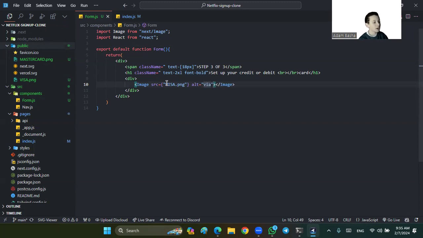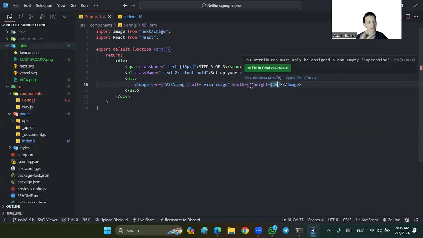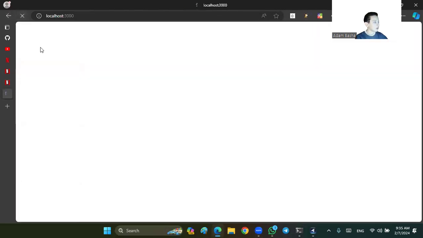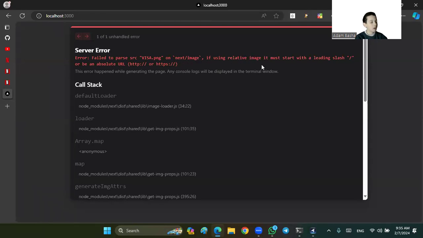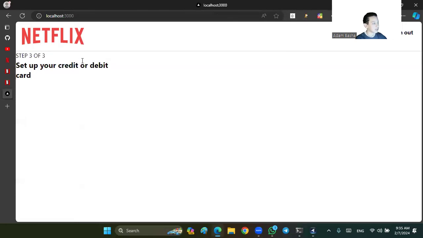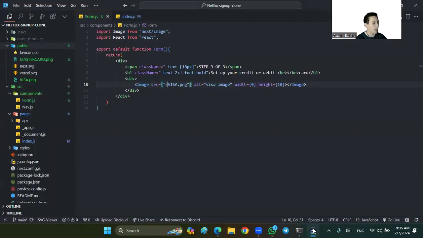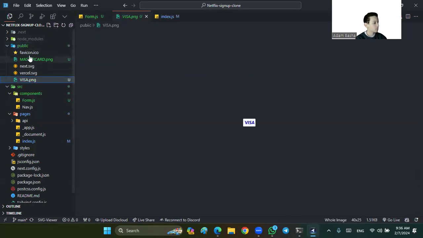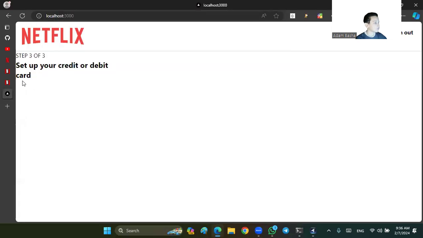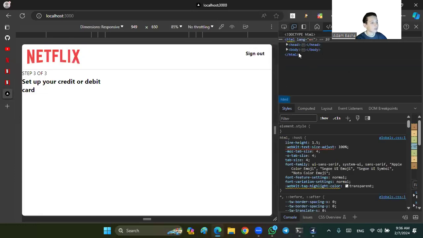Here we do the same for the image, and we need to specify the width and the height. One thing I like to do is set the height to 10 or whatever, and the width to zero, which will set it to be automatic. Okay, so here you need to start the image path with a slash. It should appear now. Well, I don't know why it's not appearing. Let me just cut that. What is going on?